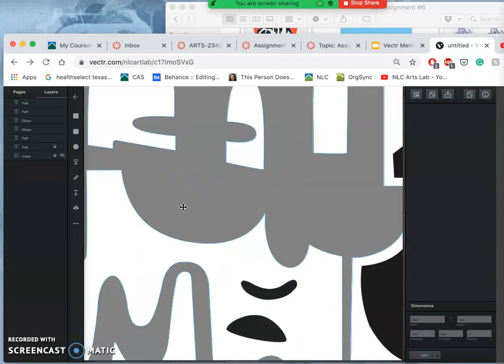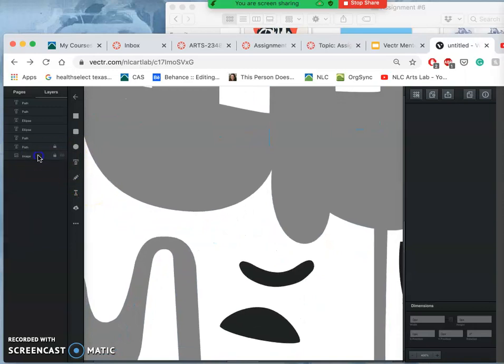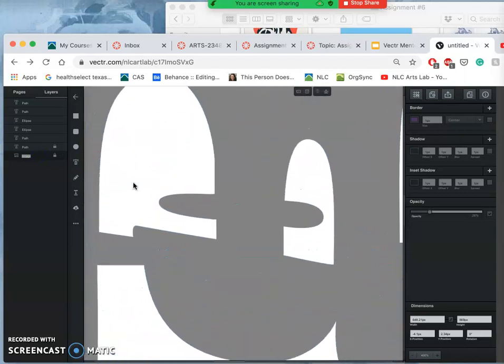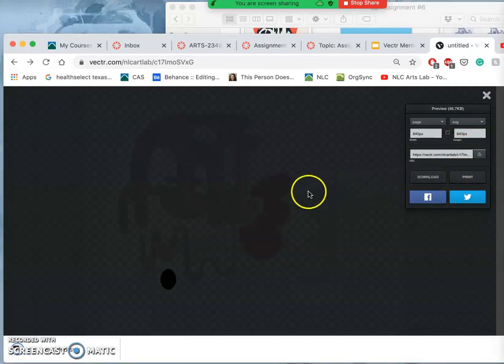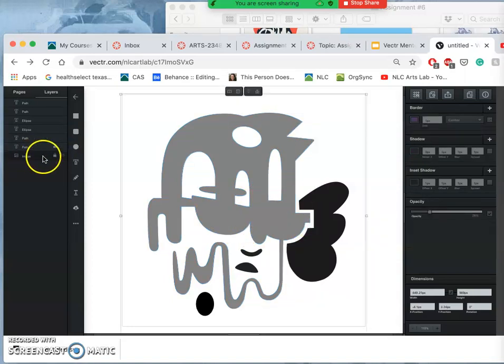I'm trying to get my computer to keep up with me here. Maybe I'm going to try exporting it as an SVG. Because what's next is I'm going to be cutting out the shapes for the glasses. But I need my sketch to appear. And it has disappeared.